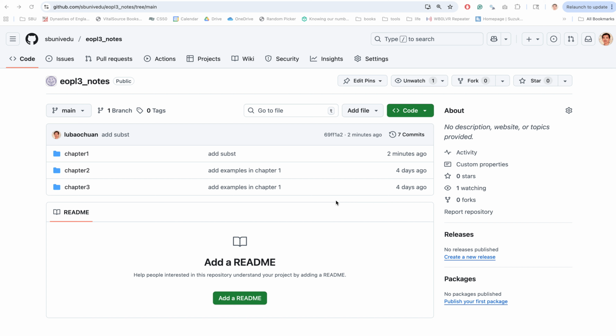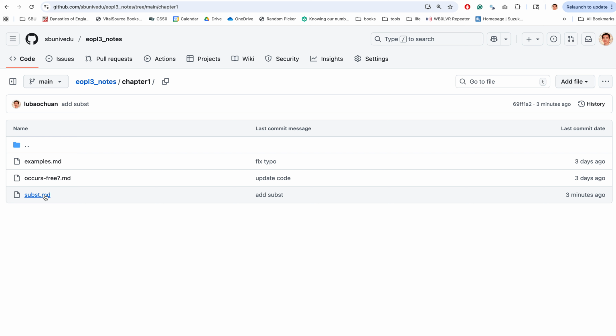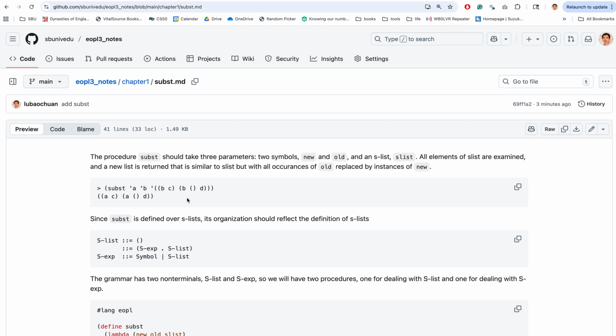I'm going to walk you through a more complicated example of a recursively defined program that processes a piece of data according to its syntax. It's from chapter 1. Here's my repository, I'm going to chapter 1. It's called the substitution program. So we're creating a procedure that can substitute a new symbol for an old one in an S-list.